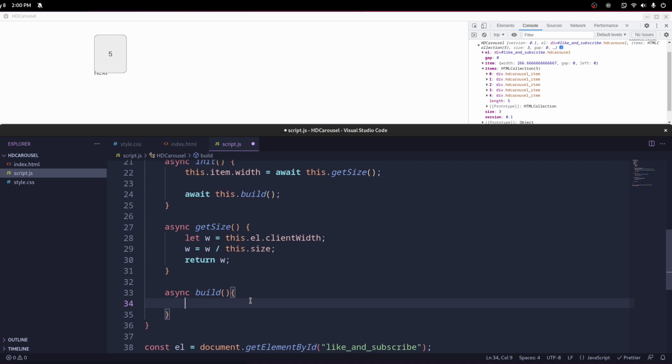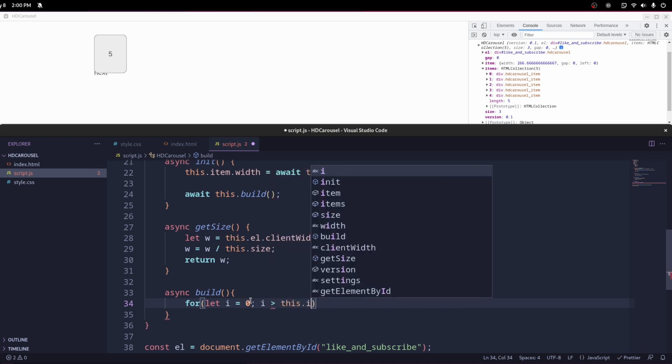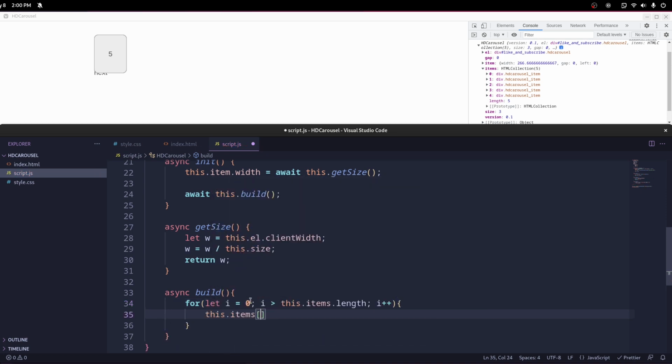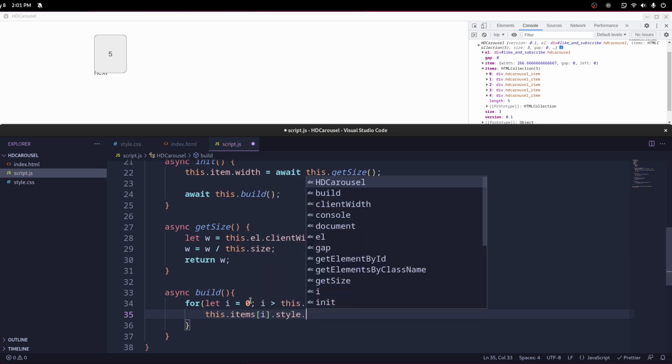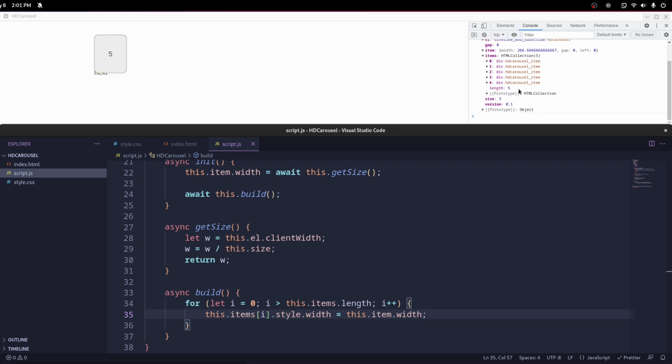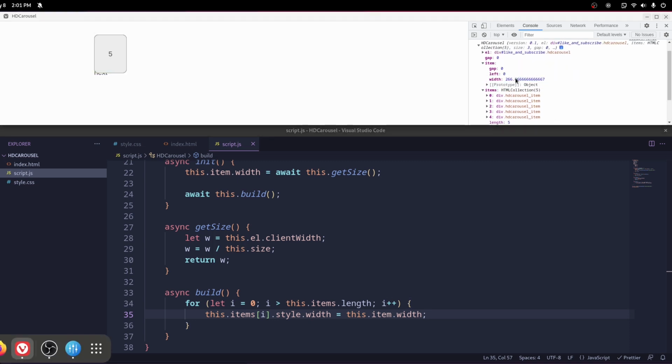So let's do for let i equals 0, while i is less than this.items.length, i plus plus. We'll say this.items[i].style.width equals this.item.width. So what we're doing is looping through every single item and giving it a width of what we set here. So let's take a look and make sure that works.